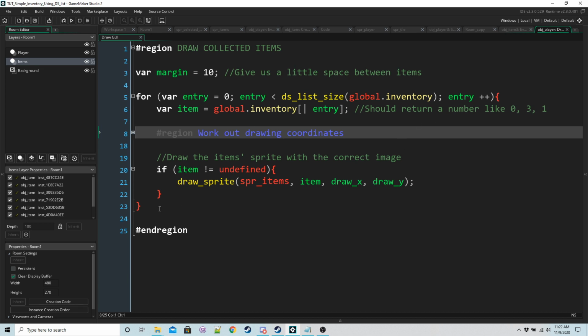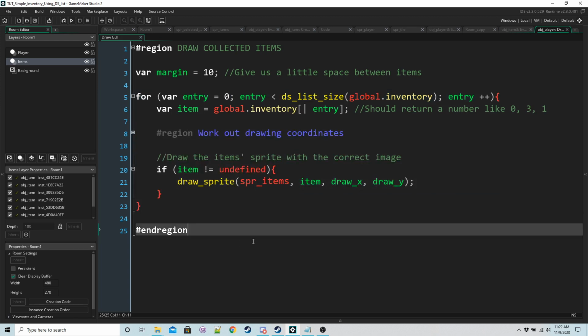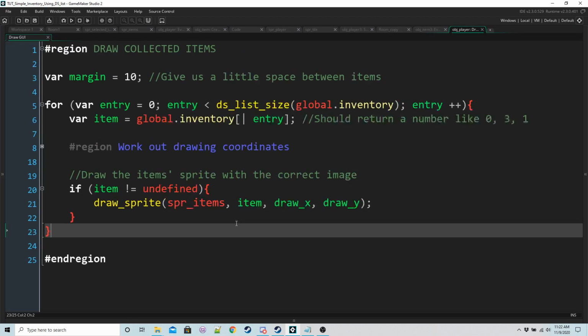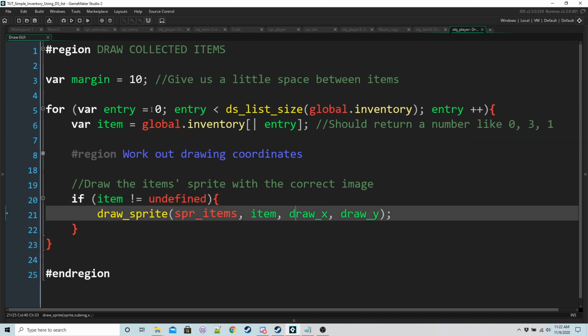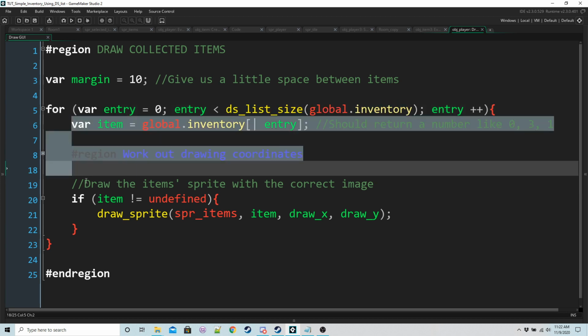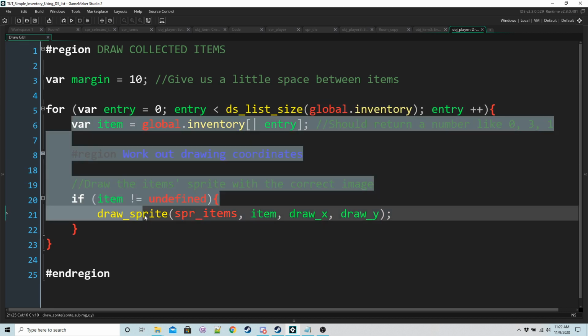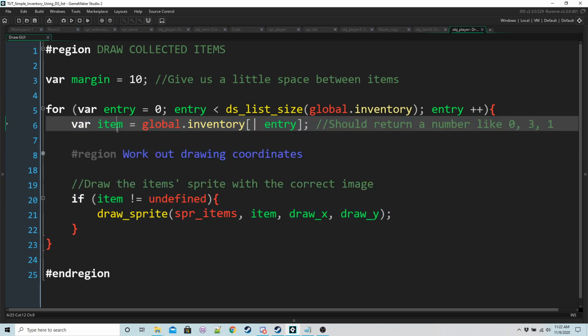All we're going to do is we're going to use a for loop, which is this line here. Zoom in a bit. And all we're saying here is for as big as the inventory is, do this that many times. So if the size of the inventory is 2, then this code is going to run 2 times. And then inside the for loop, the first thing we want to do is, okay, so what item is actually stored in this spot in the inventory?